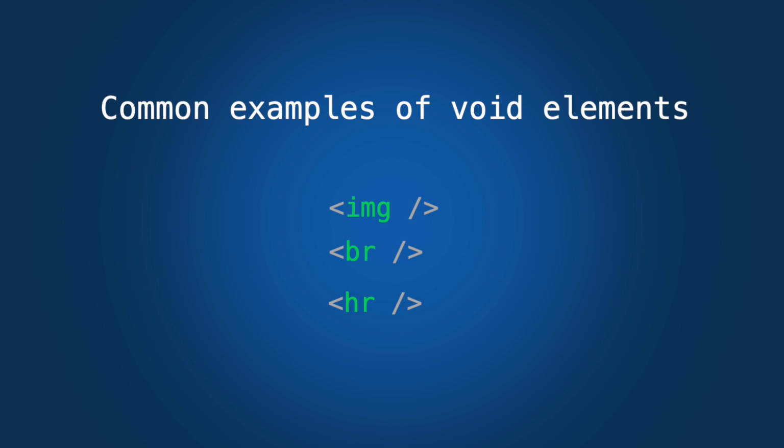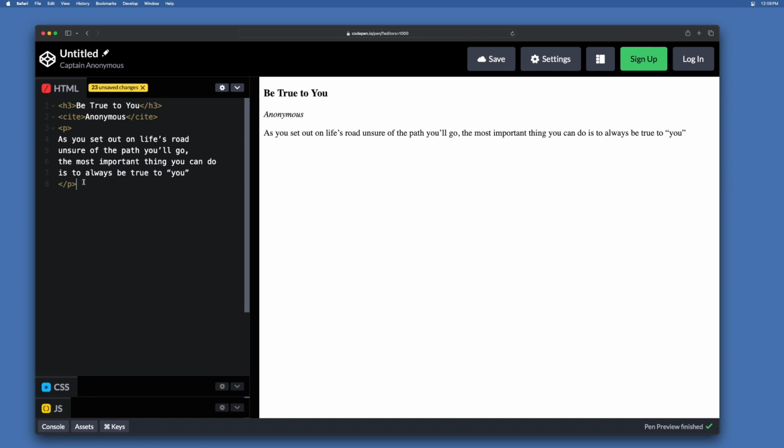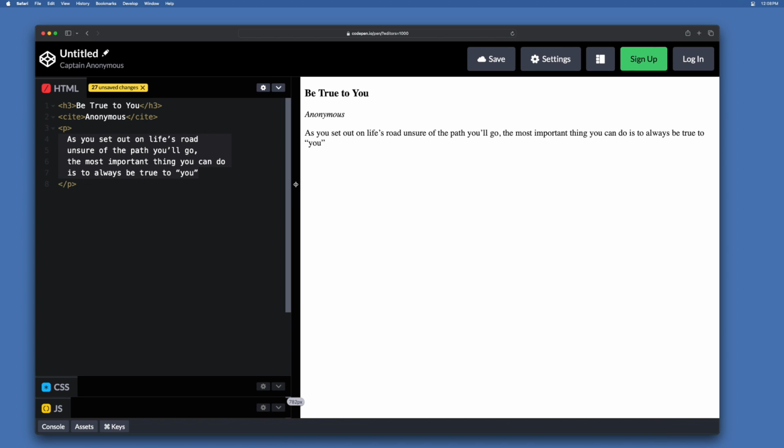Since you have already learned about the image tag, let's switch to CodePen and see how to use line break and horizontal rule. I will have a link on the screen if you need a refresher on the image tag. You will use BR to add a line break in a paragraph like a poem or an address, and an HR tag to create a line break between themes.